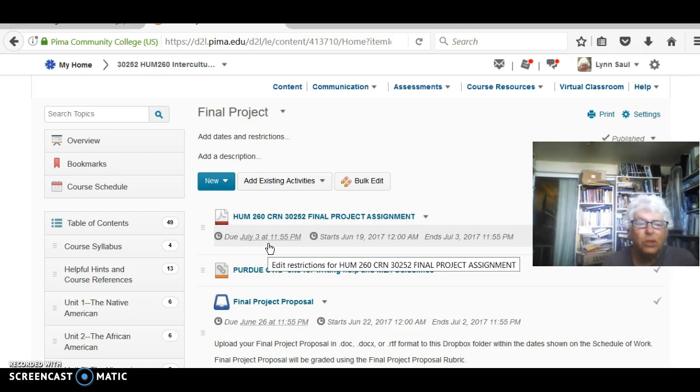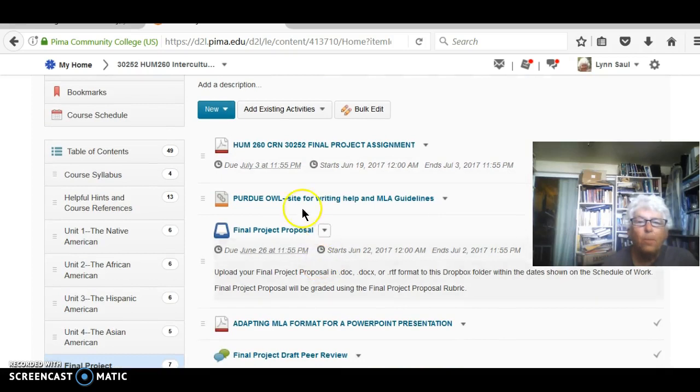I'm sorry, it's due on July 3rd. It starts on June 19th. Purdue OWL, which is a source, a free reference book really for the MLA guidelines that you have to follow and other help with writing.